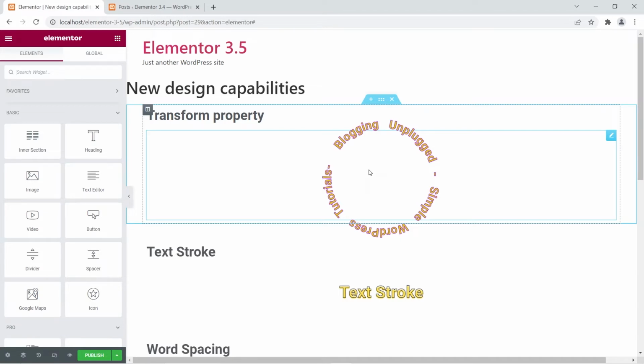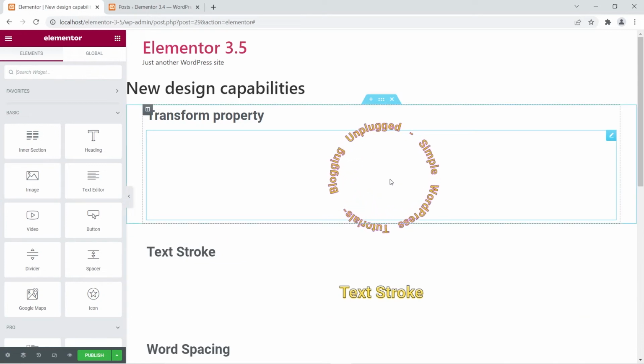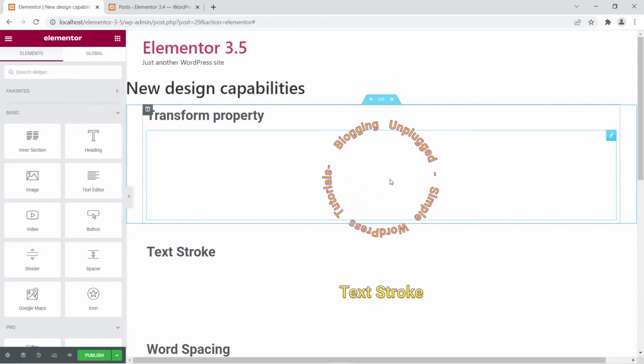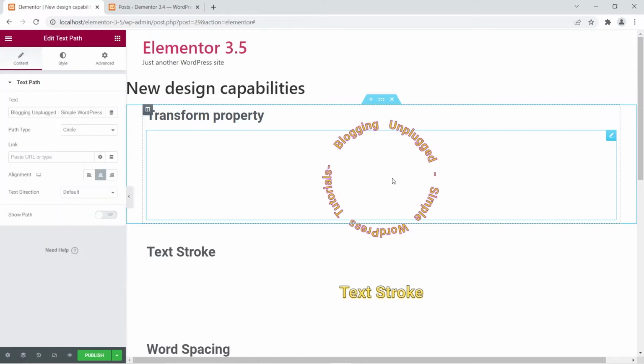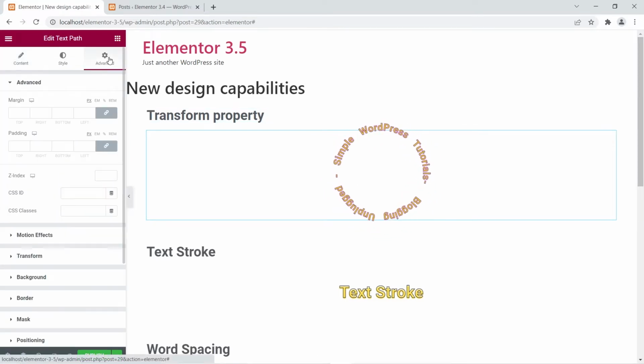Okay, and you must have seen this type of animation where when you hover your cursor over a stamp, it rotates on hover. So this is what I have created using a text path widget just to showcase what a transform can do to it. So what I'm going to do is select this and head over to advanced, and there you can see the transform widget.